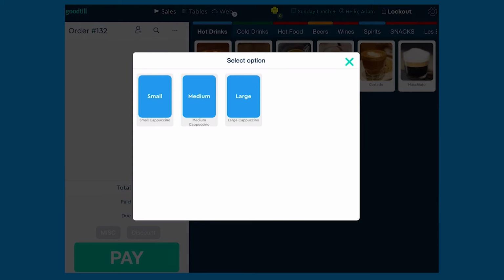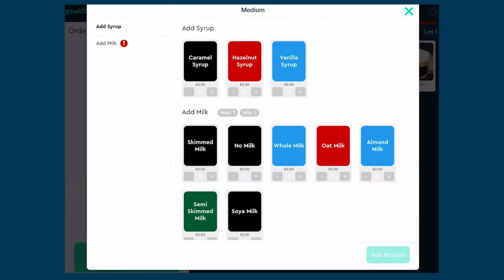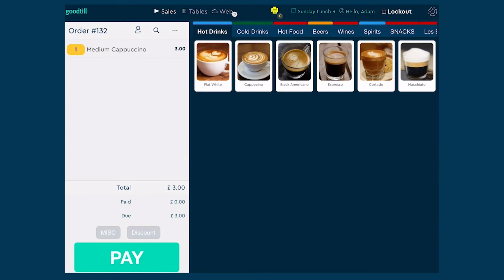We then have a final layer in our system, which is what we call our modifier layer. So if I click on medium here, because we're on the example of coffees, we have the different types of syrups, we have the different types of milk. So I click on my vanilla syrup here, that goes through fine. We then have our milk section. Now on this example, we've got a minimum and maximum threshold set up. This is just to ensure that staff are pressing the buttons as they should. So the customer we're serving in this example would like some oat milk. So I'll tap on that there, add the product, and that saves into the basket.